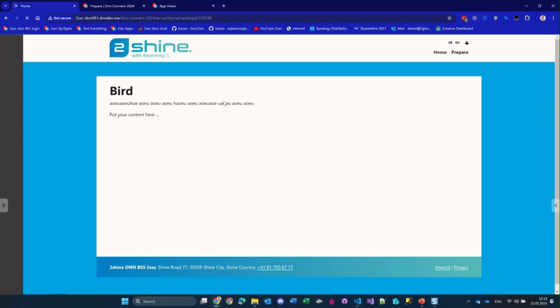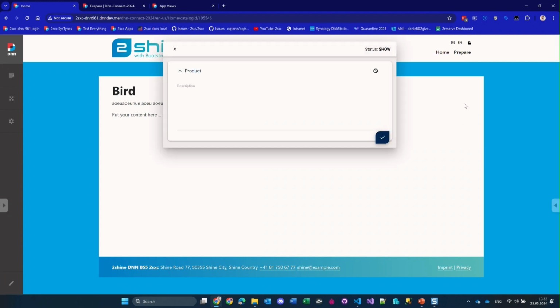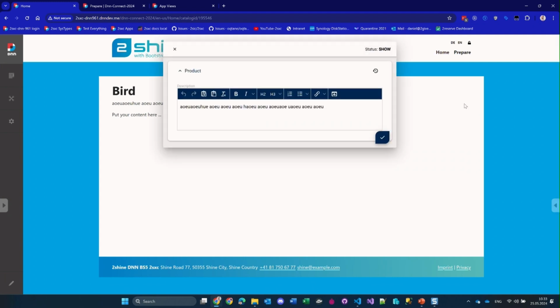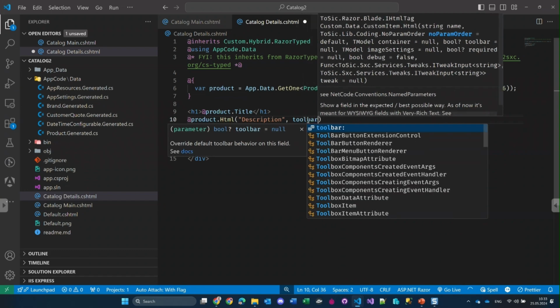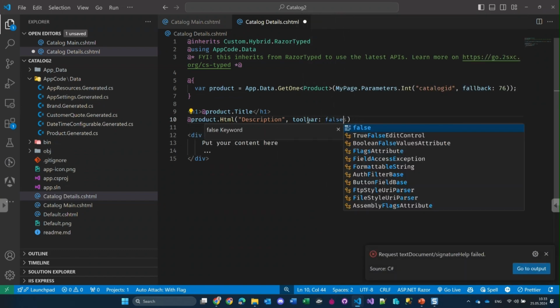And you'll probably wonder what the difference should be. What will the difference be? If I mouse over this one, I get an edit functionality just for the WYSIWYG field. Okay, somebody's asking, can you turn that off? And the answer is toolbar false.